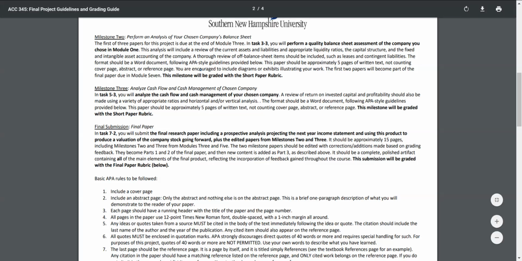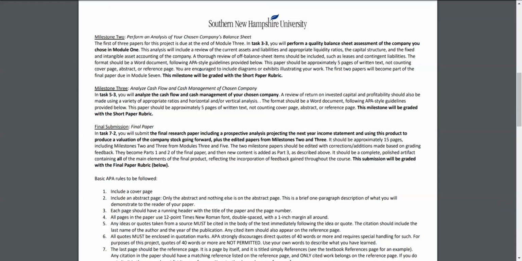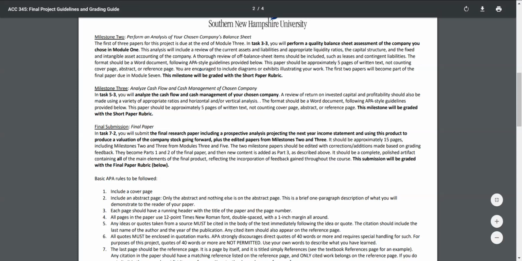Hey class, I just want to take a few minutes and talk about the final milestone. So I've got the rubric pulled up here, and the last milestone, the final paper, is going to be a combination of milestone 2 and 3 and the final paper, which includes evaluation.